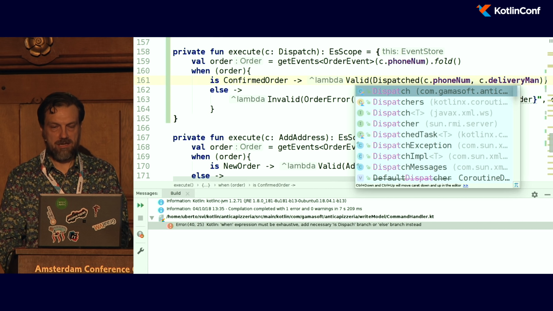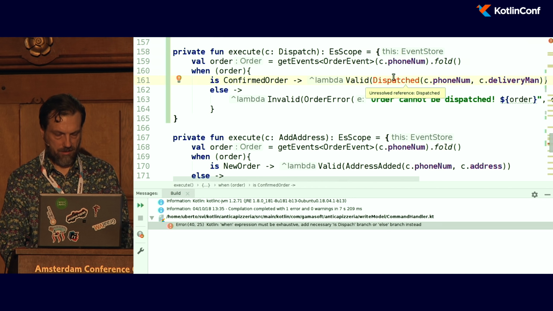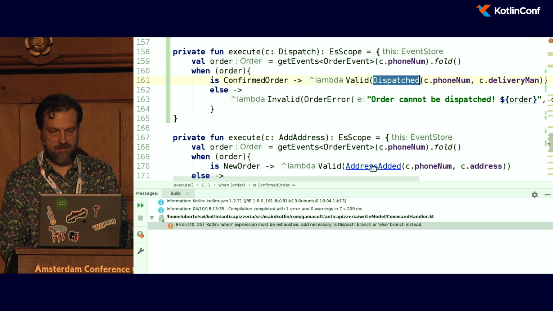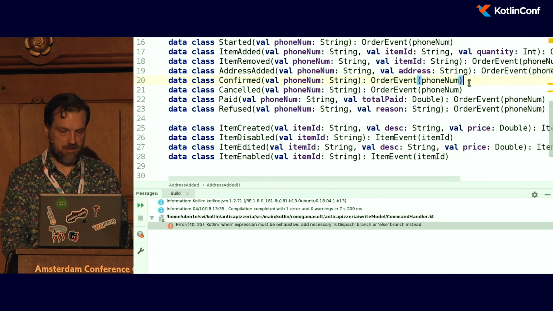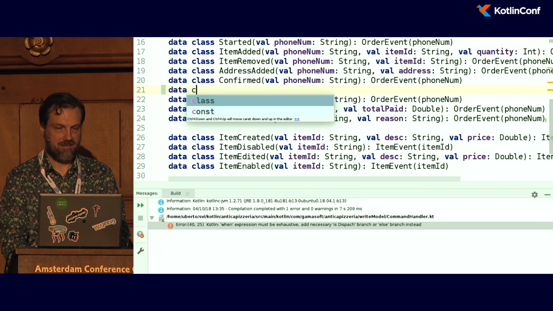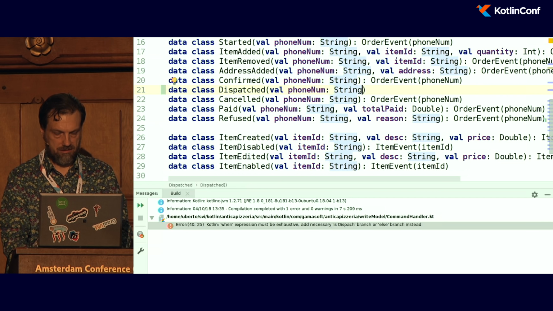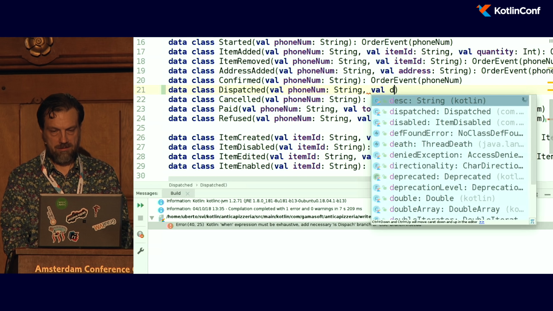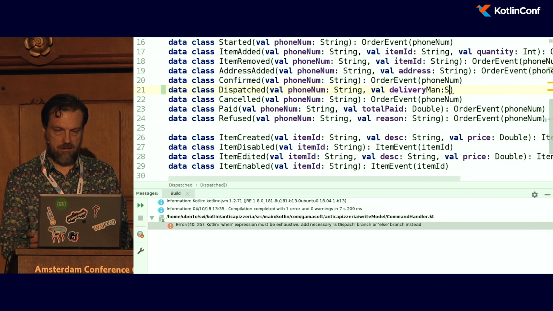Yeah. And then, okay, they say we need the events. So let's go to the events, and then, okay, we need also this one. So that. And then. In this case, commands and events are very similar.